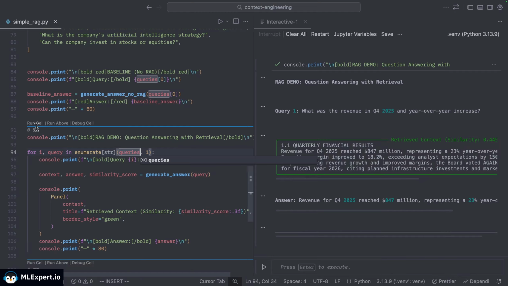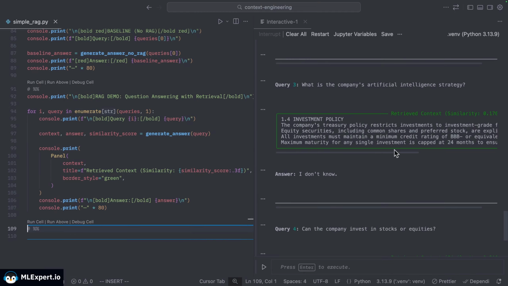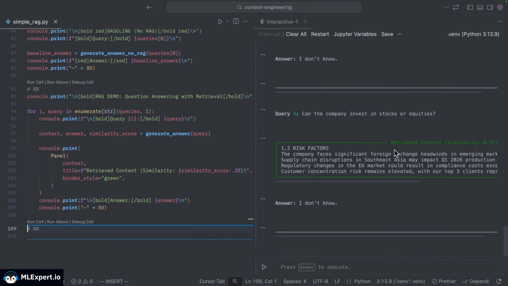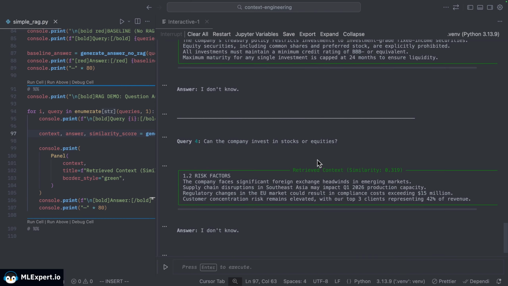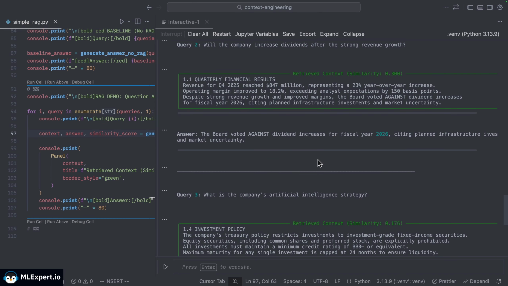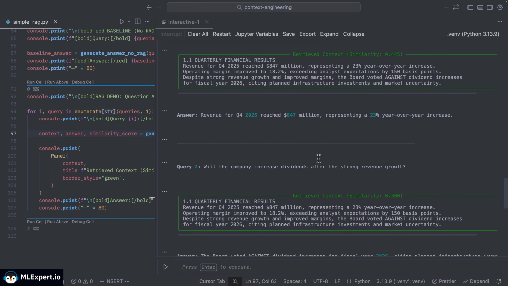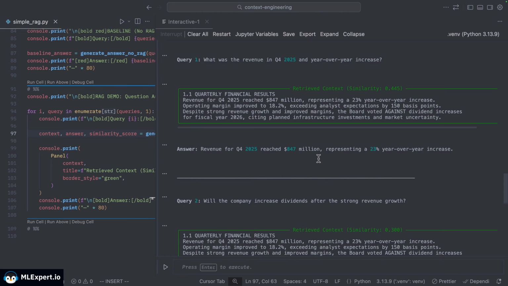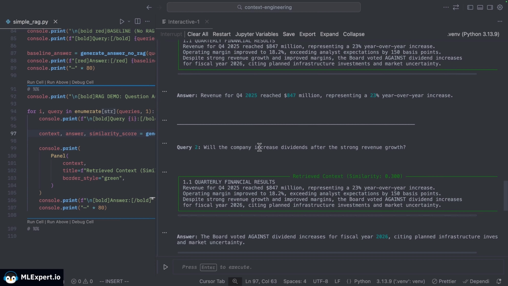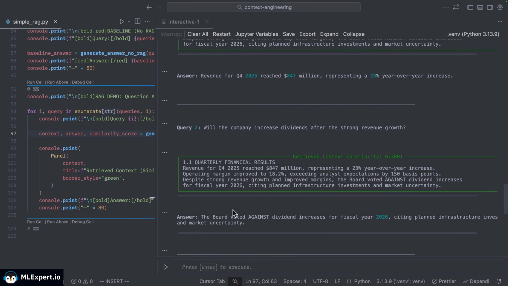Let me run this with all of the queries. And note that even though this is a relatively small model, the performance of it seems to be quite good. And Gemma 3 actually is one of the models that I really like in these local settings. Will the company increase dividends after the strong revenue growth? Of course, the board voted against dividend increases. Here, this is the information.